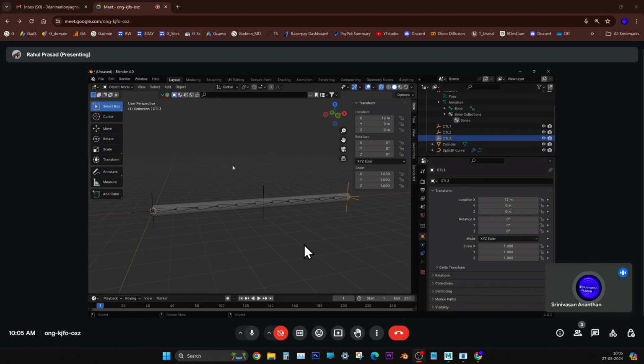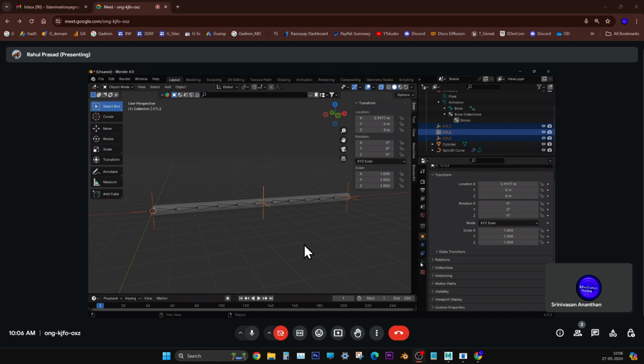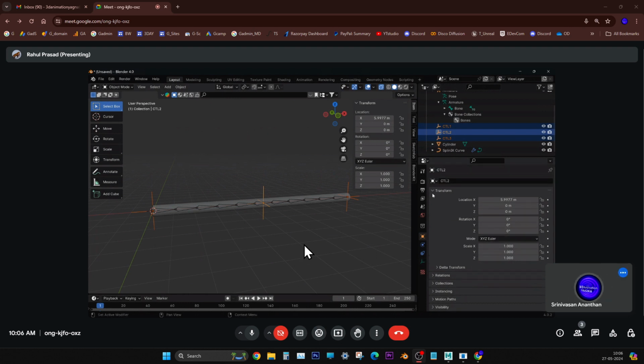Now we want to see them prominently. So select all these controls, shift select. Now go to the properties. You see this empty icon in the properties editor, on the right side, down: data properties.